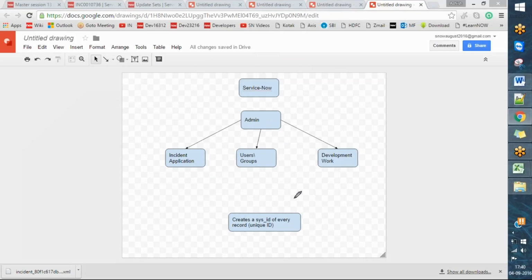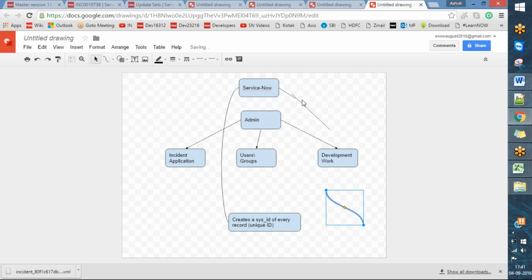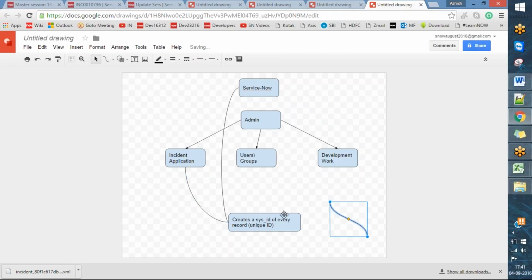Now it's from ServiceNow. Let's select this curve connector and talk about this. Let's create the SysID and assign it to every record, either a user or a group. Making sense for you? Yeah.